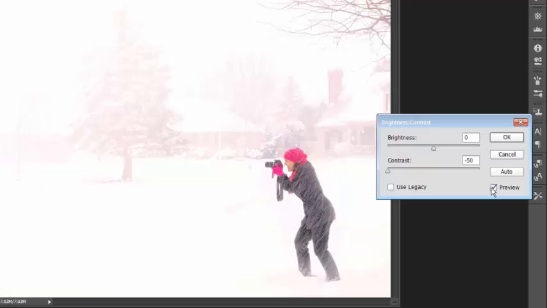So if you don't have a good handle on the difference between brightness and contrast or when to use which, that's totally fine.